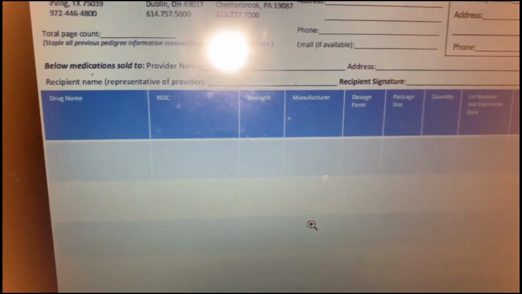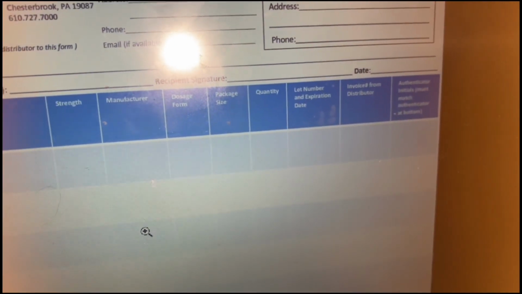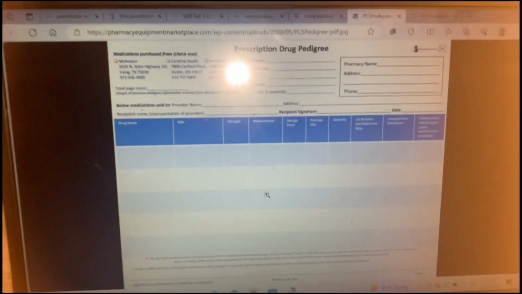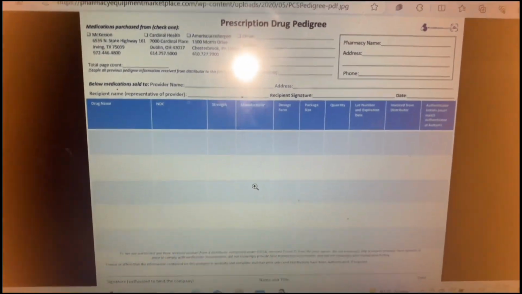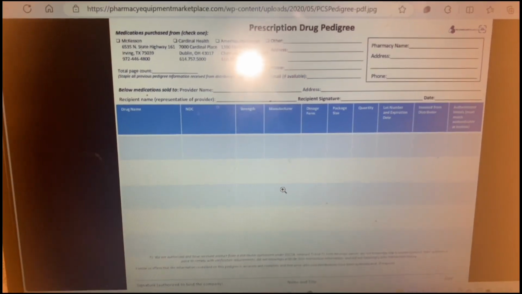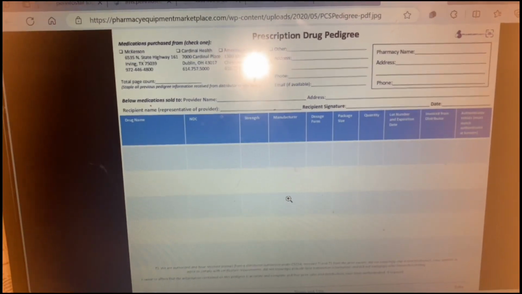So we have to put the drug name, the NDC, the strength, manufacturer, drug form, package size, quantity, lot number, expiration date, invoice from date, distributor, and then our initials, and then the date that we did the prescription. I don't really have an actual compounding record in this skill set, but that's basically what you would write down on a compounding record.